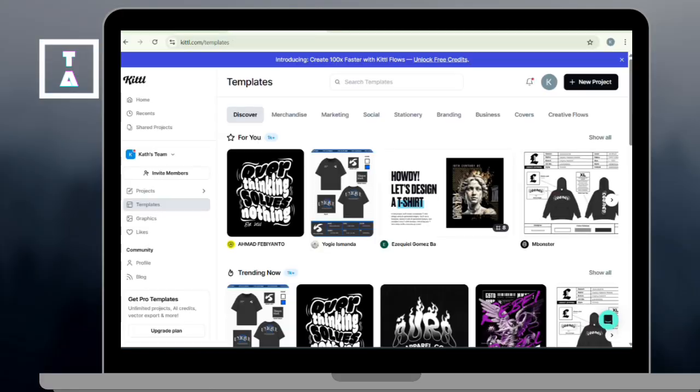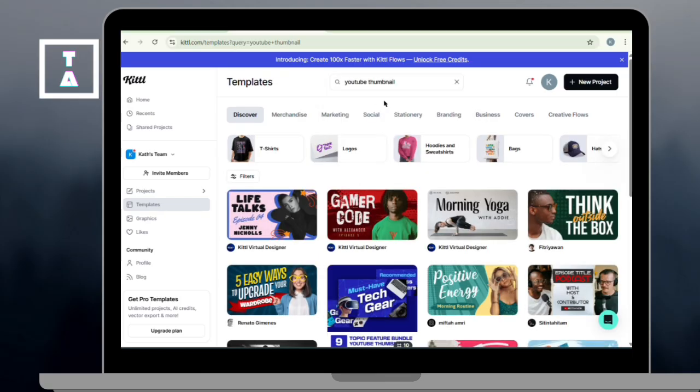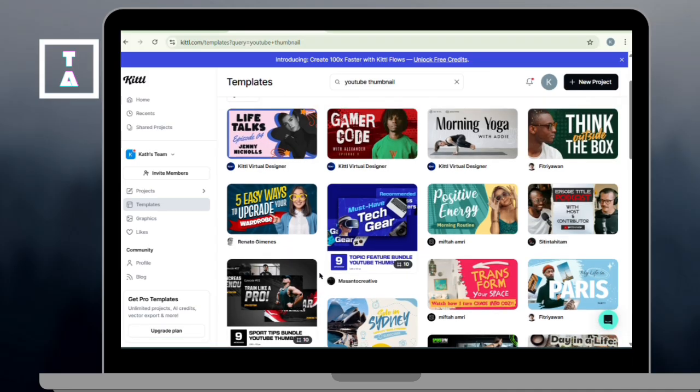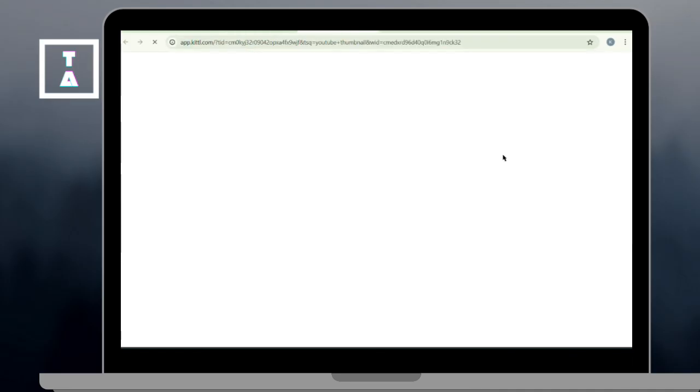And here, you can search for YouTube thumbnails and browse through the modern, bold layouts. Then here you can pick a template. Choose a design that matches your video's vibe, like if it's clean, colorful, or easy to read.